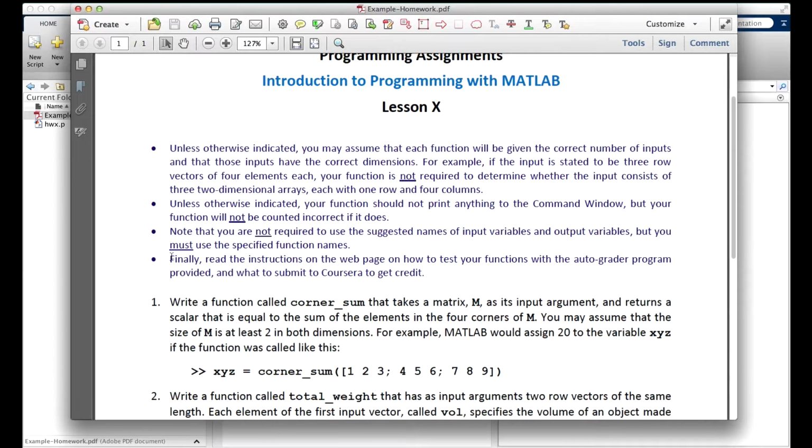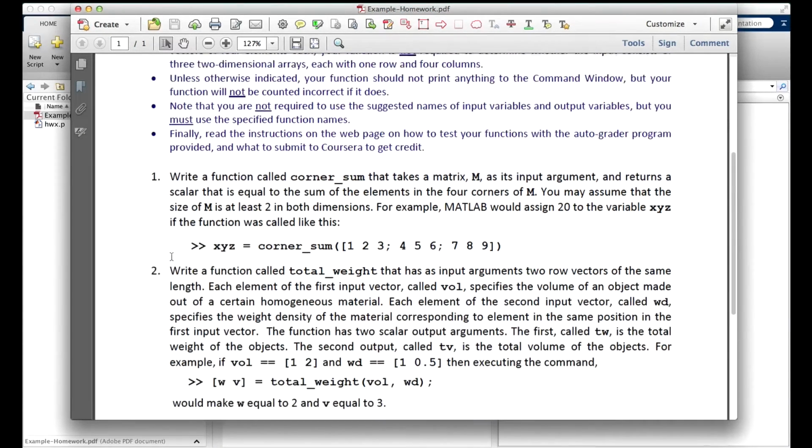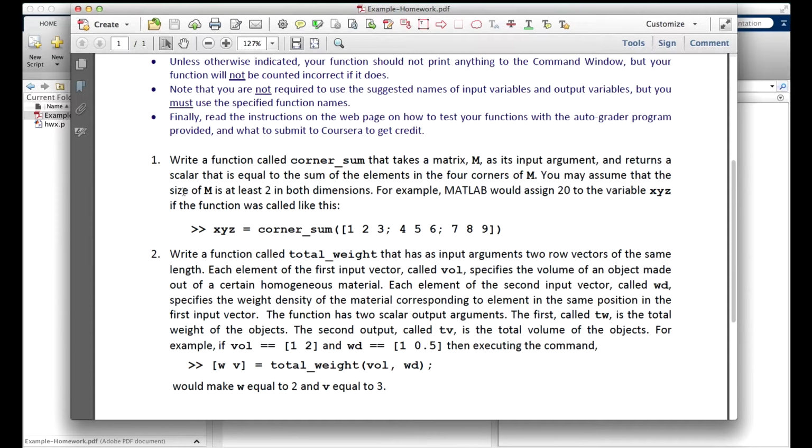So now let's look at the first problem in the set. There are really only 2 problems in this set, and we're going to look at the first one first. Let's read it. It says, write a function called corner sum that takes a matrix M as its input argument and returns a scalar that is equal to the sum of the elements in the 4 corners of M. You may assume that the size of M is at least 2 in both dimensions. For example, MATLAB would assign 20 to the variable xyz if the function was called like this.